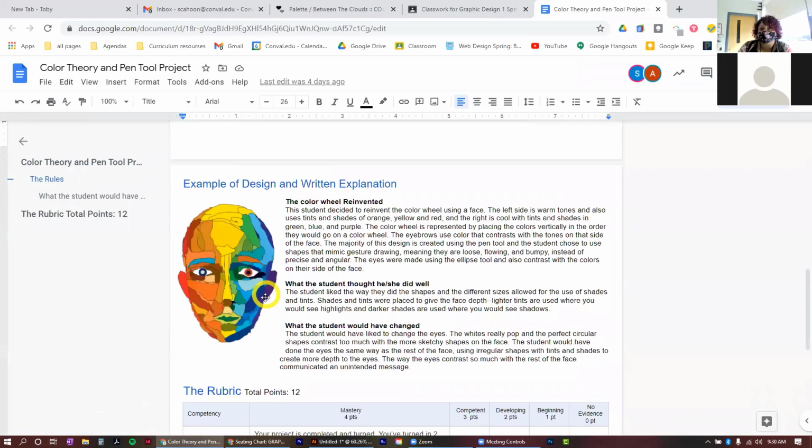So here's an example. You guys have seen this displayed on my screen if you've been in class. This student chose to represent the color wheel, and they're doing it more in a linear fashion than in that circular fashion. The colors go from warm to cool, and they follow that rainbow order. Each of the colors, so this is the red side, and it moves into orange, yellow, green, and blue. There are tints and shades of that color within the lines of that color. The eyes and eyebrows on this, they're using colors that contrast with that side of the face.